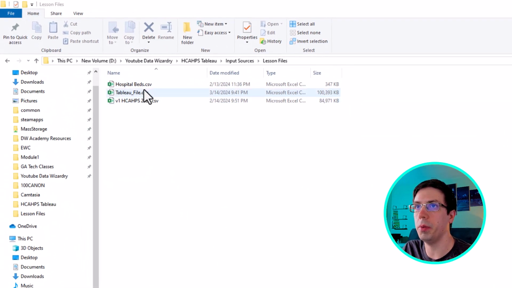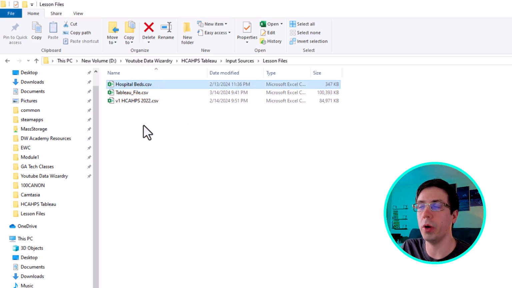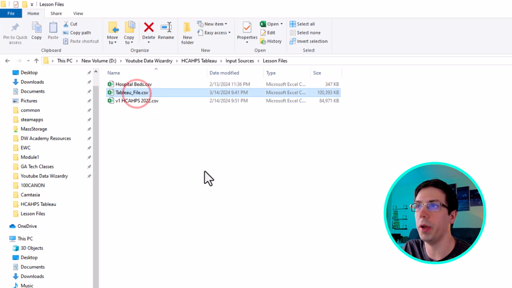So once you unzip it, you'll see 3 files here. You don't need to worry about these other 2 here. We just need to worry about Tableau file.csv, which is the completed Tableau data source that we're going to use. These other 2 things are going to be for the tutorial before this, where I show you how to clean that data and how to merge it together to create this file. So if you're doing the tutorial before this, you will end up using these files to create this.